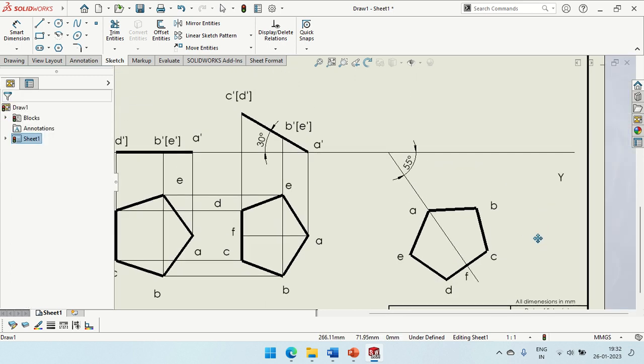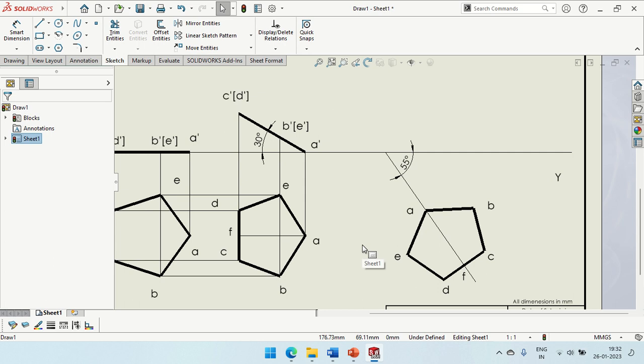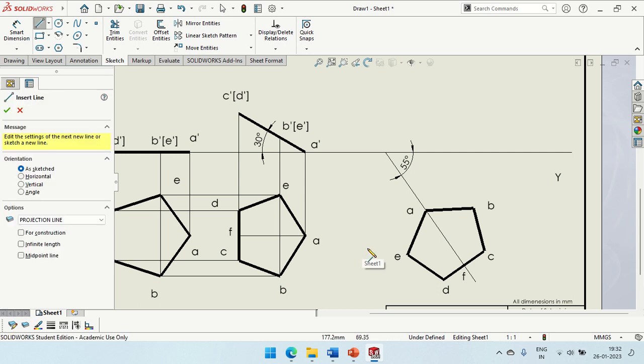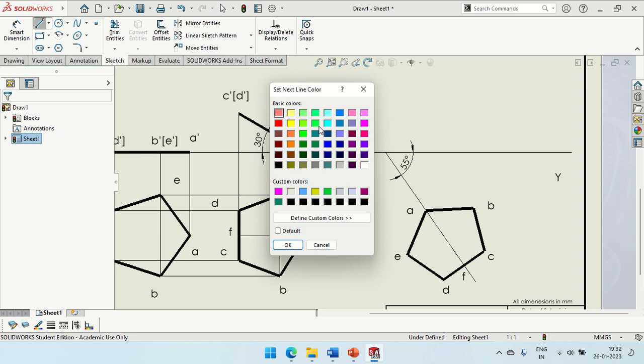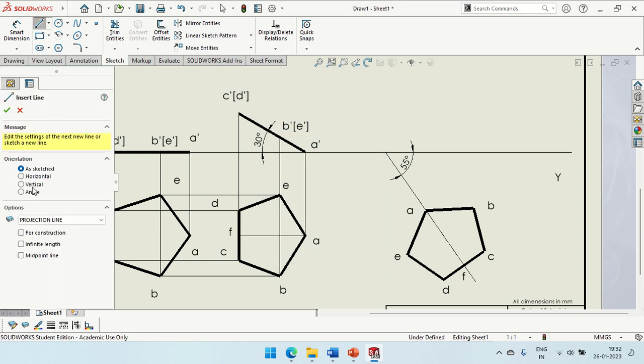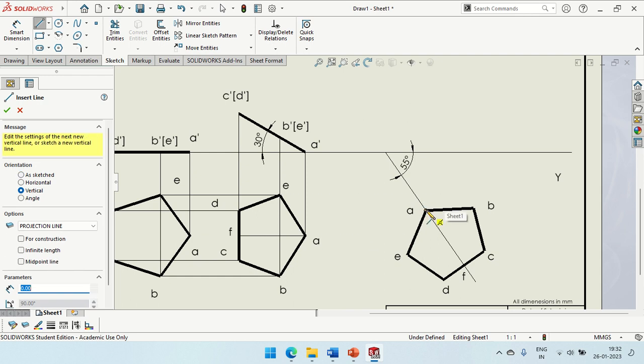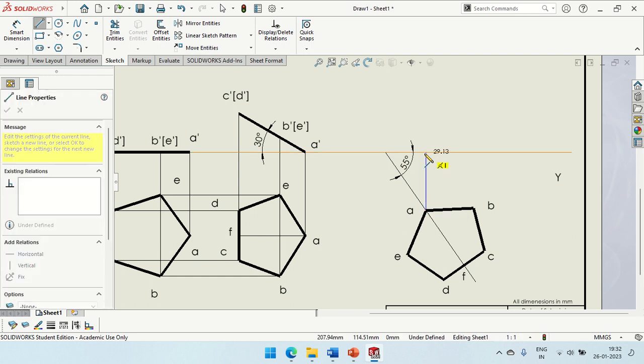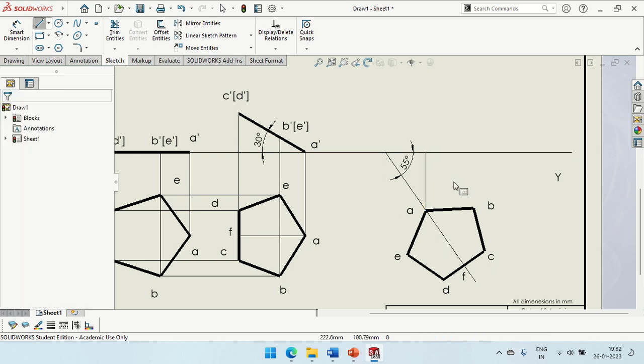Next, repeat the steps we did to get the top view in the second position. First I will do it in sequence. Select line. Check whether it is a default thickness or not. Change it to default thickness. Select line, vertical. I will do it from the first corner. A dash is exactly on the XY line, so I will stop here to get the new position of A dash. Similarly, do it from each corner.